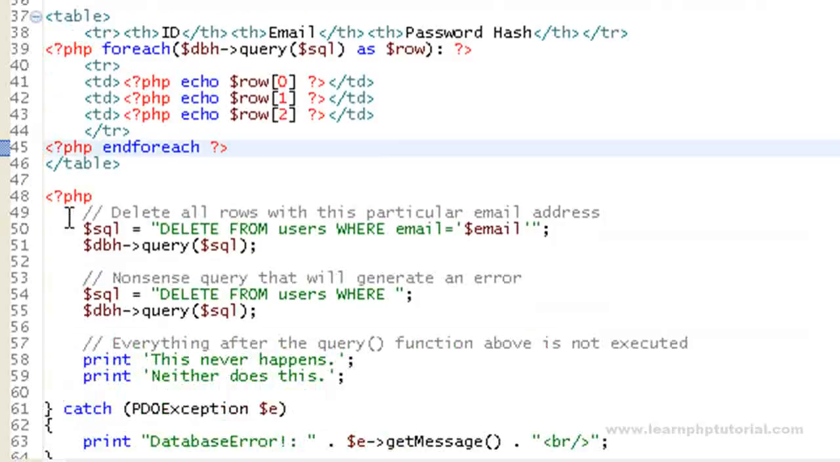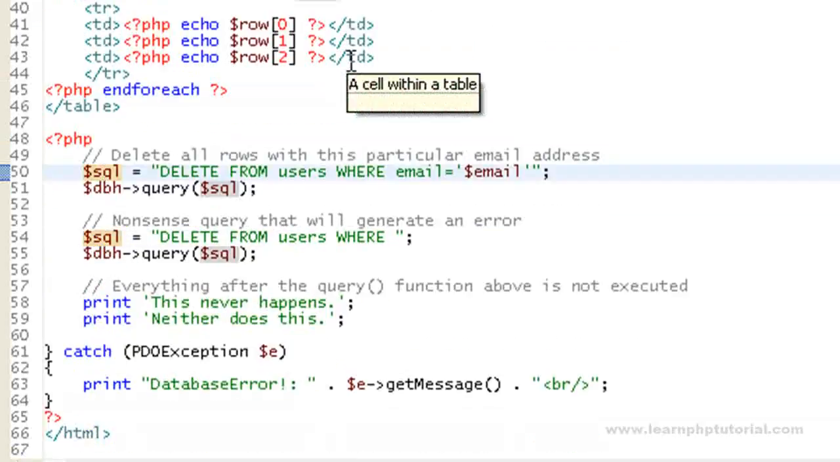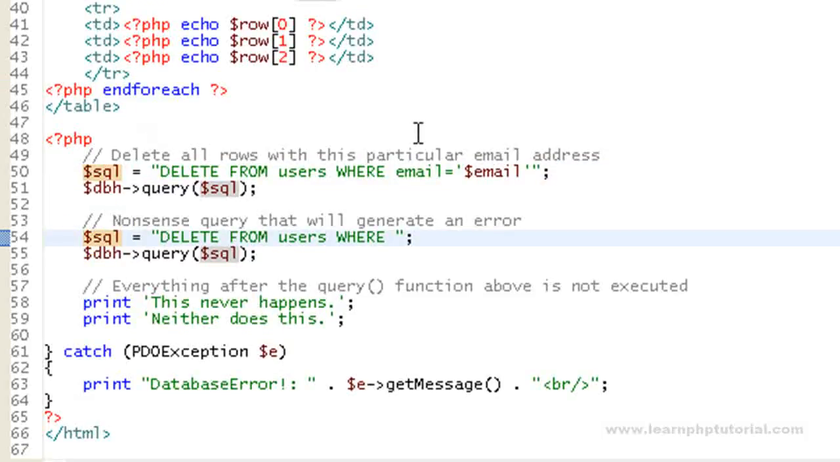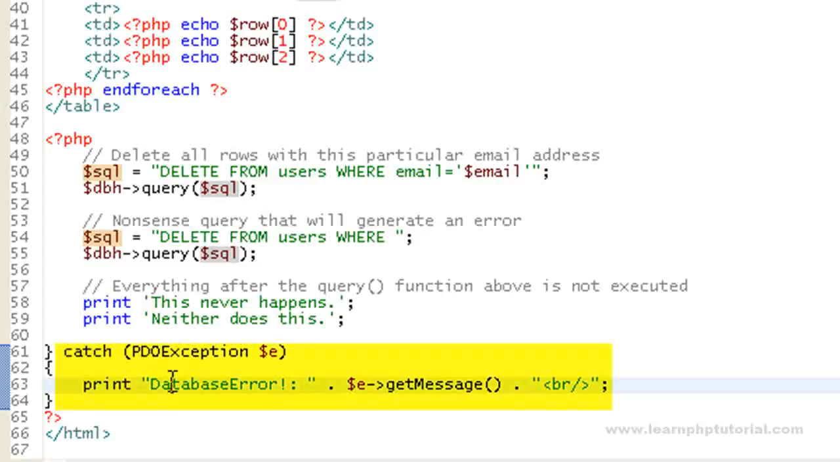Next, we delete that row that we added earlier. And finally, we try to execute a query that doesn't make any sense. This last statement demonstrates the power of PDO exceptions. If there is any kind of error related to PDO anywhere in the script, control is transferred to the catch block, also called the exception handler.